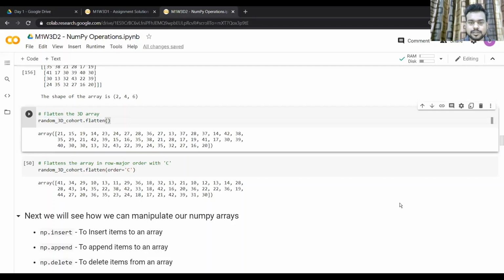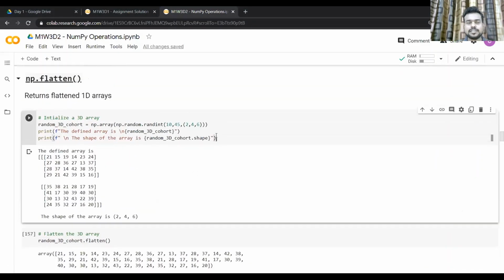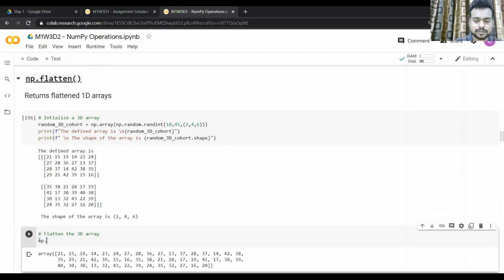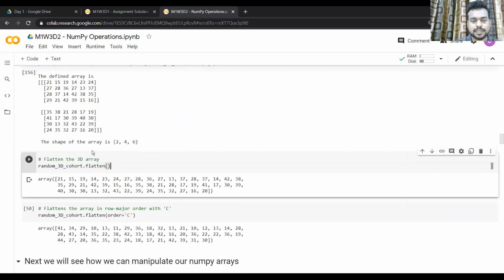So this is the basic idea about flattening. We'll also be using this later on. Suppose we want to create a one-dimensional array from a two-dimensional array or a three-dimensional array. We can just call the flatten method or np.flatten function, and this will flatten our array. You can call the flatten method on top of your 3D array object.